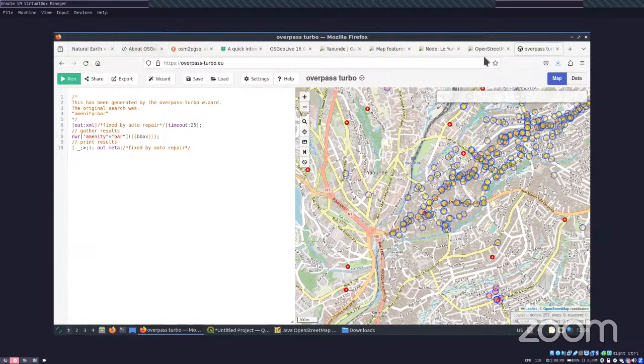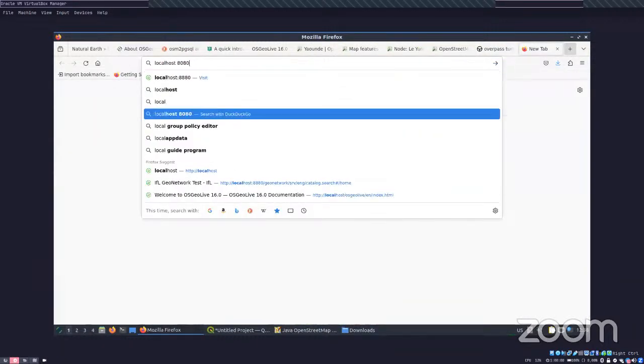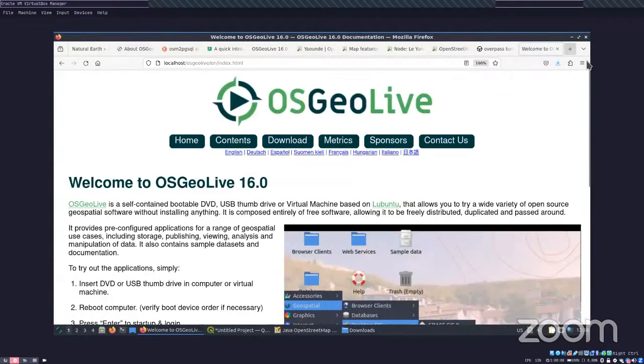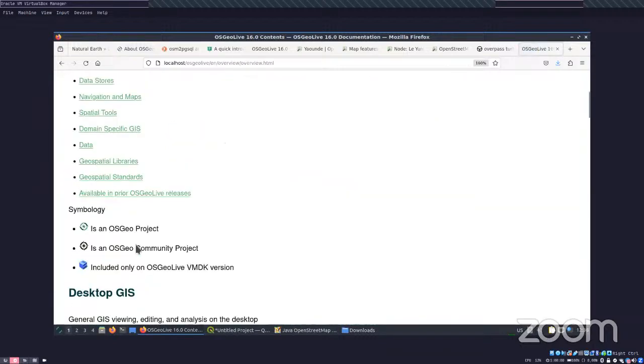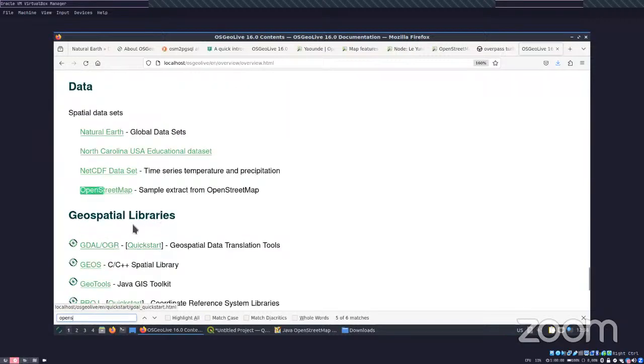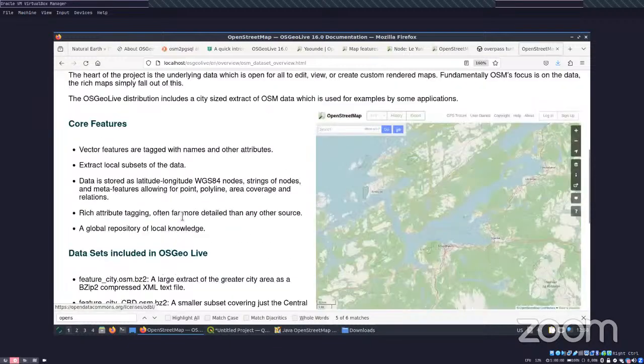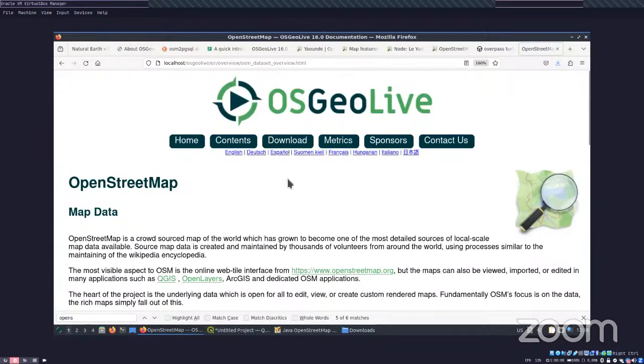We go back to my home. I lost it, so I will just type localhost, and then it should bring me that one. Where is it? I think it should be this. Yeah, good. So we go to contents, and we do Control F, OpenStreetMap. It should be somewhere. We want to go to data, yeah, OpenStreetMap, and then it's not here. It's somewhere on it, but now I cannot find it.